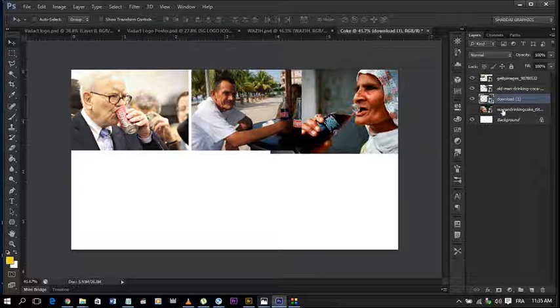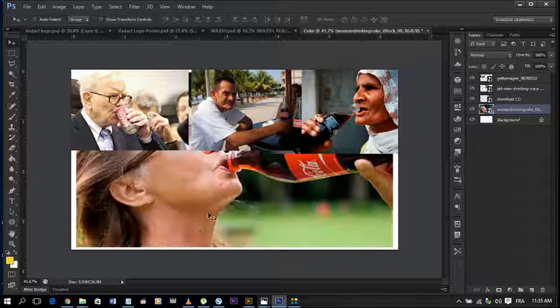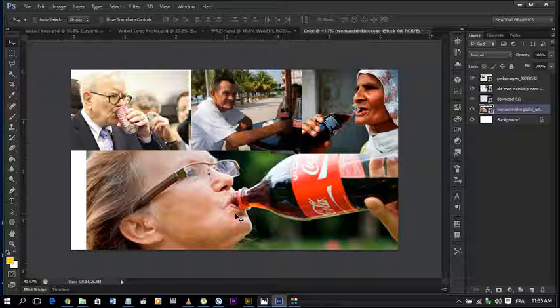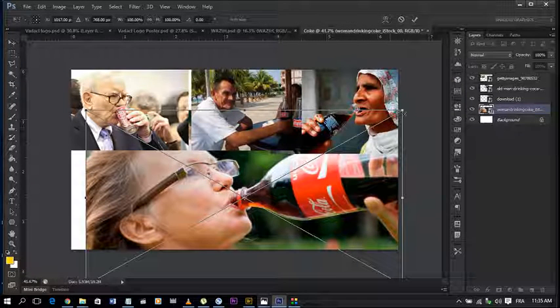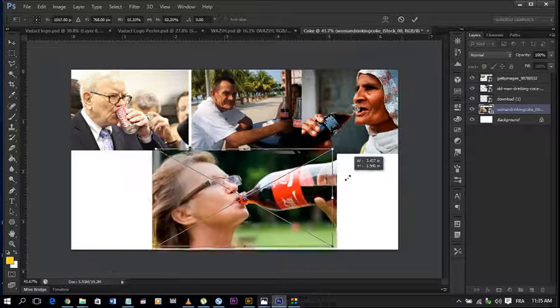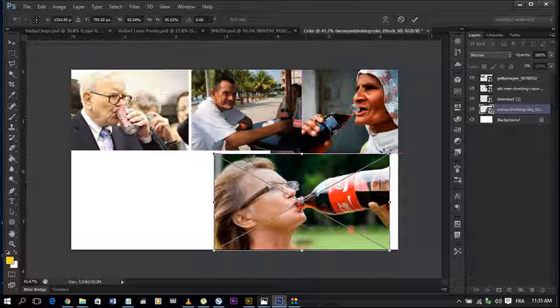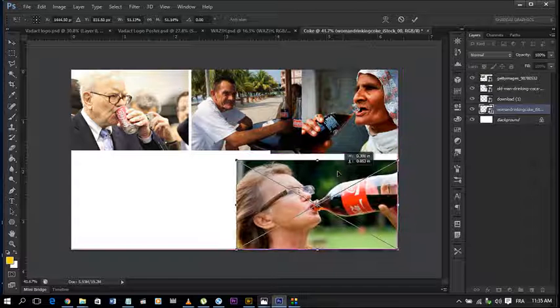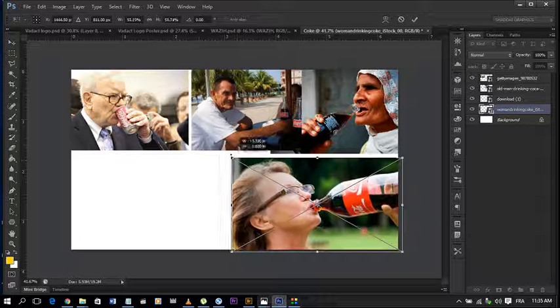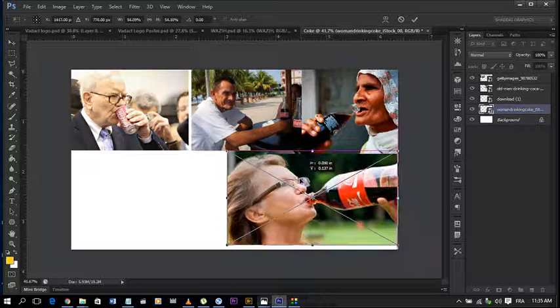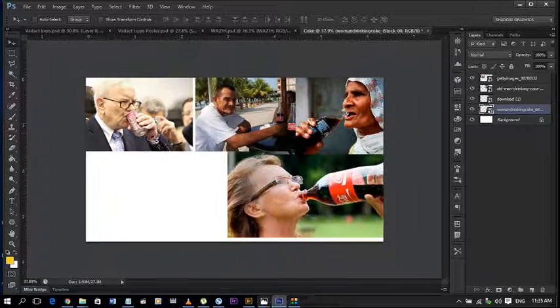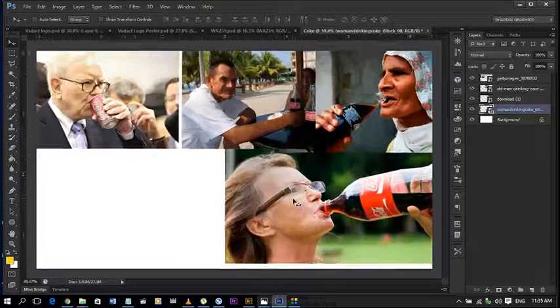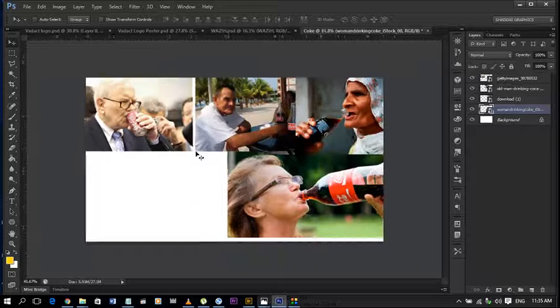And then, this was Hillary Clinton when I downloaded this image, but turns out it's not. And these are just pretty random, and I just got them by googling old person drinking Coca-Cola. Yeah, I know I sound like an asshole, but good. So that's it.